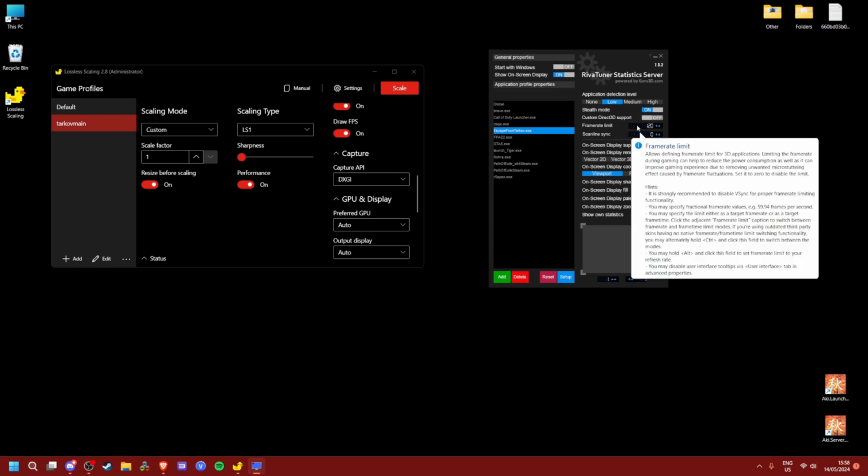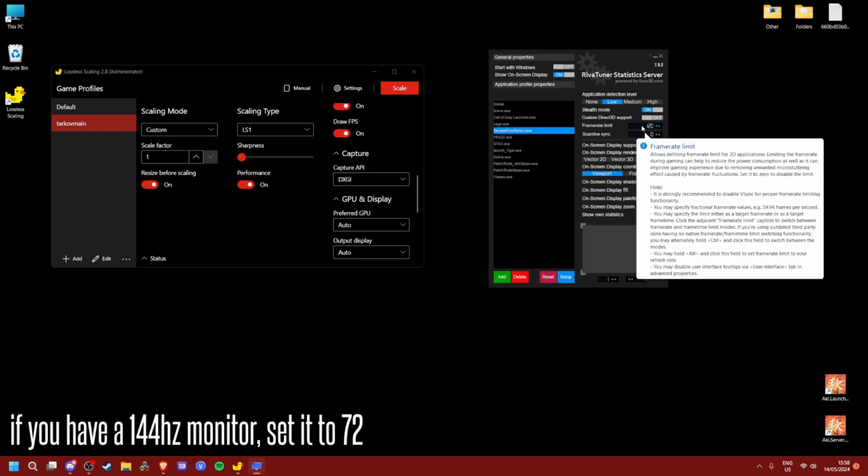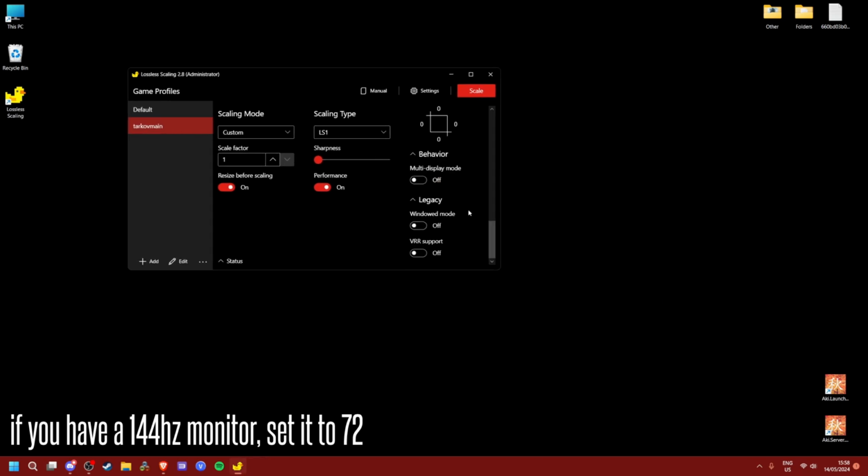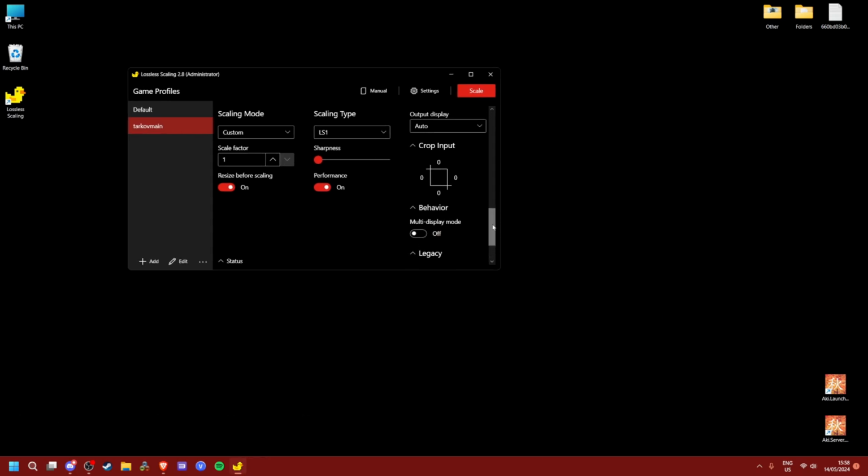And then you're going to want to set your frame limit to half of whatever your refresh rate on your monitor is. So I have a 240 Hertz monitor, so I'm going to set this to 120. You can minimize that. That's done. And the rest of this stuff, I don't really care about that. It doesn't really change much in terms of performance.